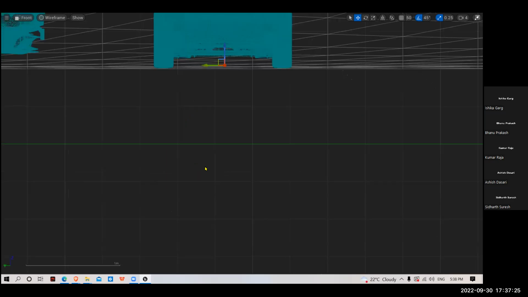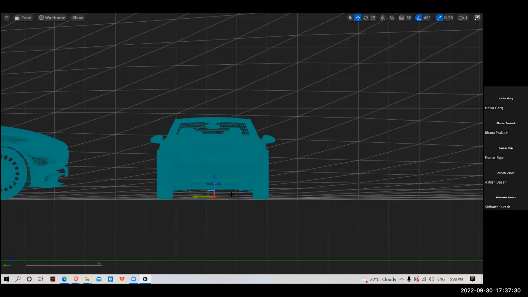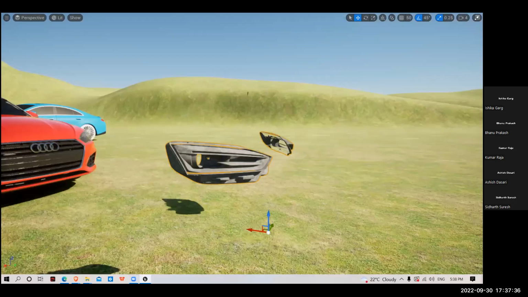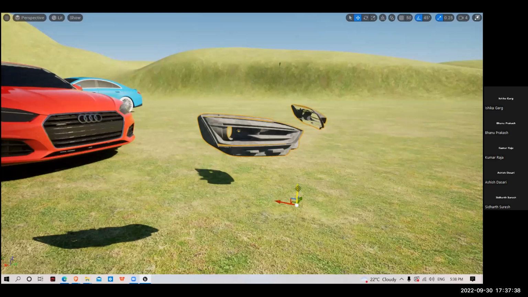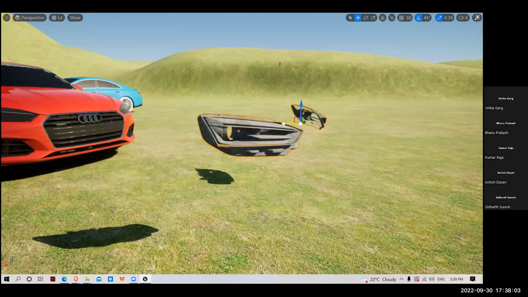Alt H. So where is it placed? Can you see where that mesh is? Okay, here it is. So hold Alt and the mouse wheel button. Now I have placed it like that. Okay, and you should not click on any other area. So you have to click on this mesh, go to the pivot and select the first option, set as pivot offset. What this does is fix the pivot point.